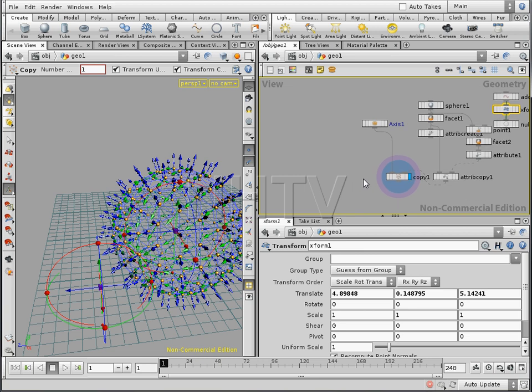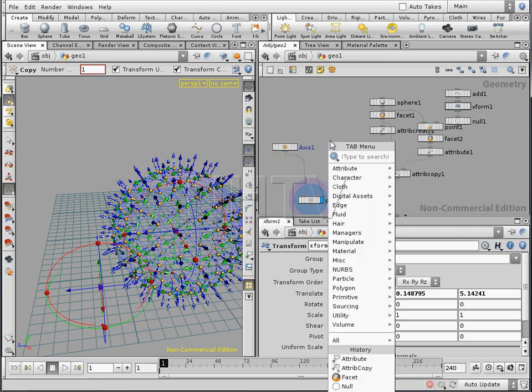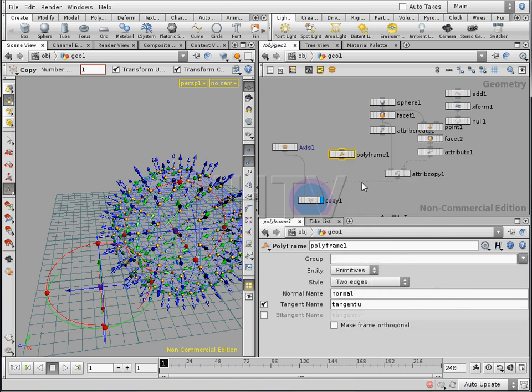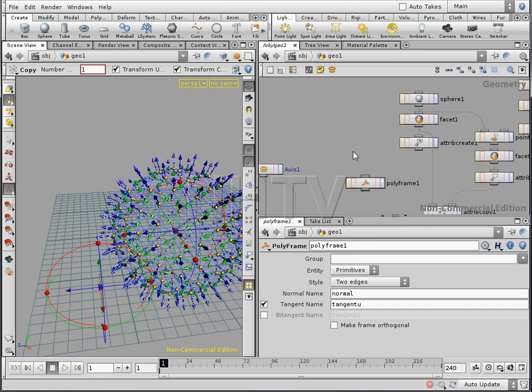Right, another one that I want to show you for creating an up vector, for example, would be the polyframe. Polyframe is creating for you tangents and bitangents. Now let me show this. What is it going to do?